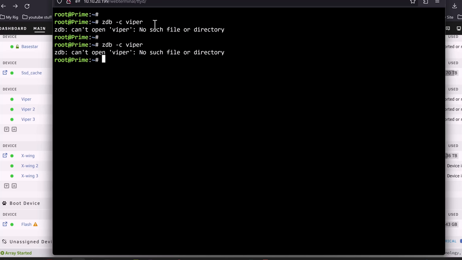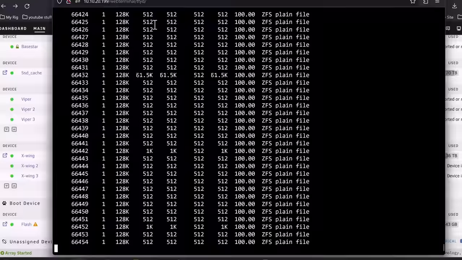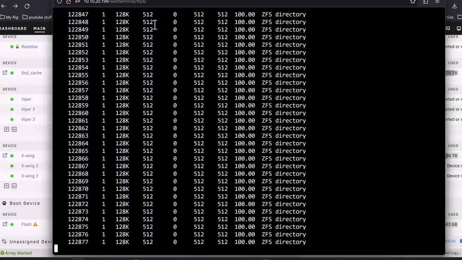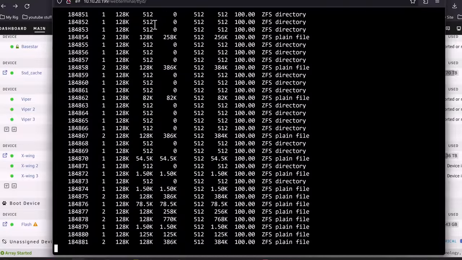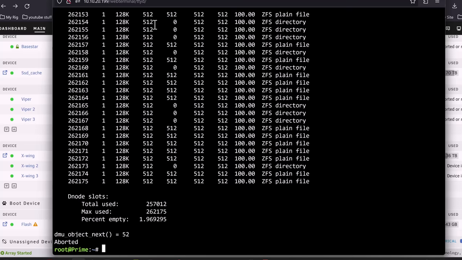I'll try just using the -e flag to see if I can export the metadata. I doubt it's going to work again, but I'm going to give it a go anyway. Oh, well, it's actually doing something. I didn't expect it to work. I expected it to say the same as before. Maybe some of the metadata is cached. I don't know. Obviously, normally you'd output this to a file. Oh, it's actually aborted anyway.